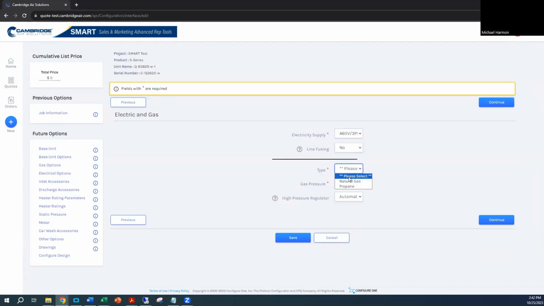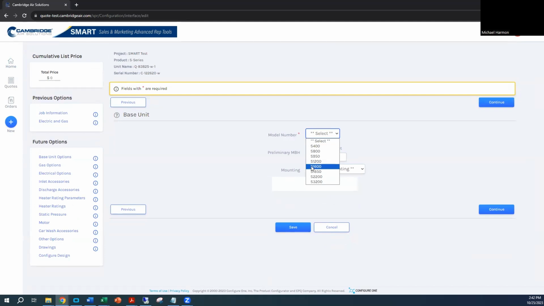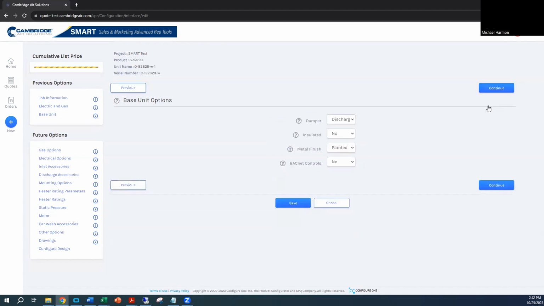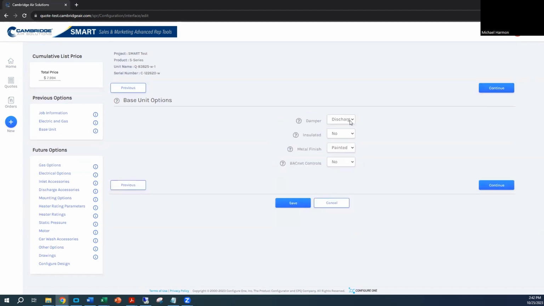Electrical supply, gas type, gas pressure, and high pressure regulator selection options. Select our model number and our mounting type. Hit Continue. Discharge damper or none, insulation, metal finish, and BACnet controls will default. Hit Continue.